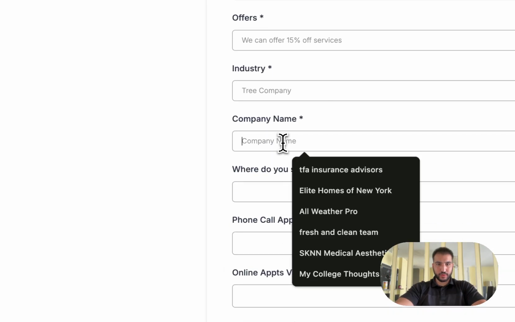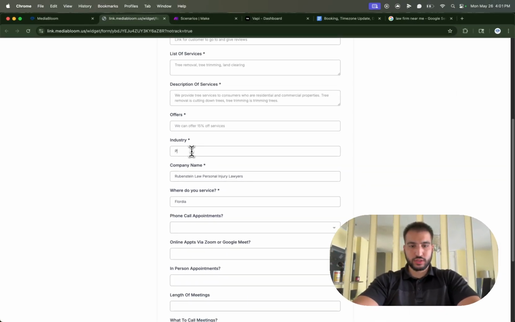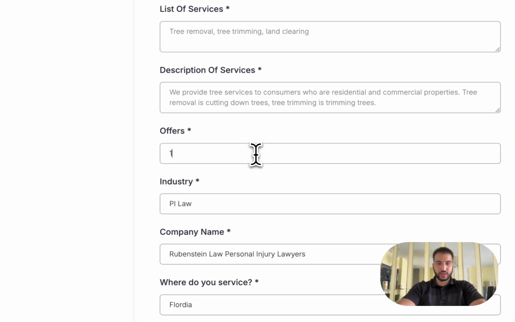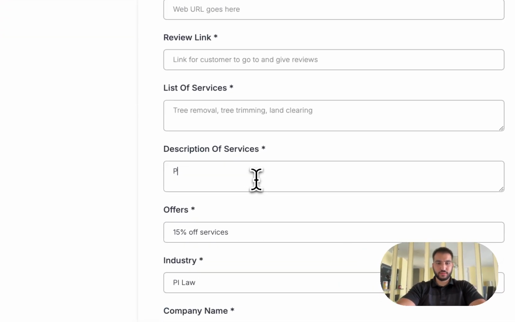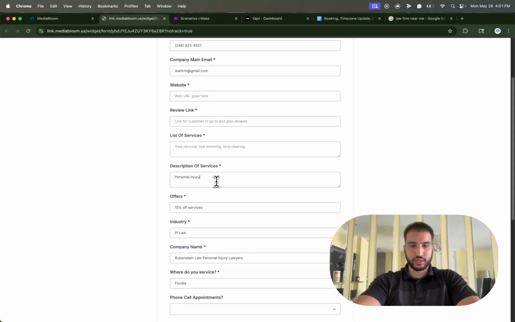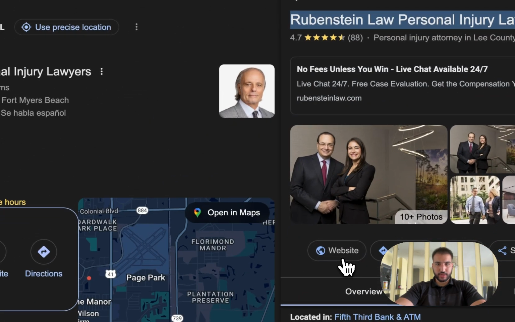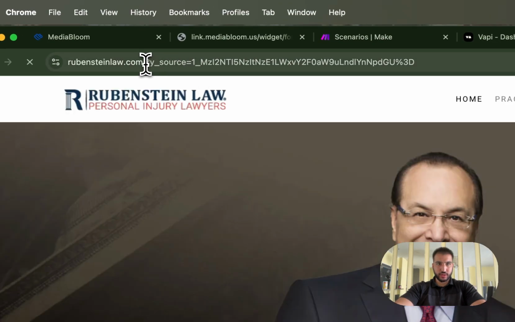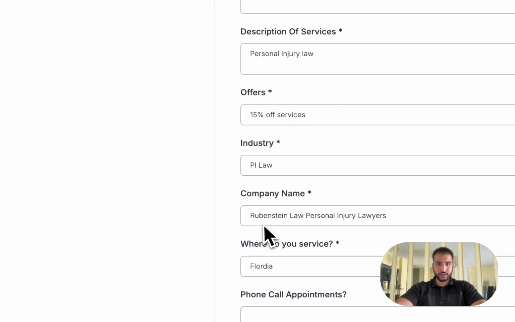So we're going to copy the company name. We're going to paste that in there. Where do they service? Florida. The industry, personal injury or PI law. Offers 15% off services. Description of services, personal injury law. Review link, we're just going to do the website. So if I go to their website, there we go. Take everything but the source in the URL. There we go, there we go.